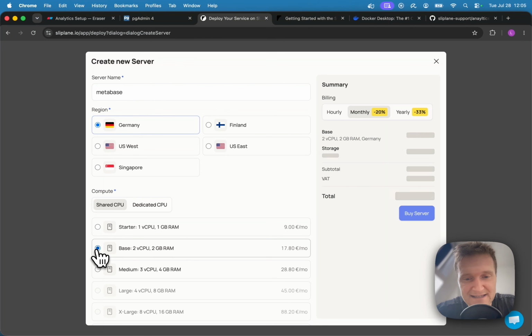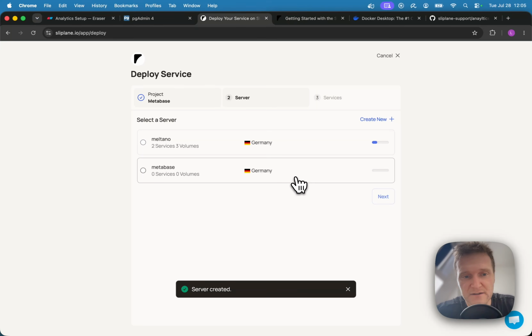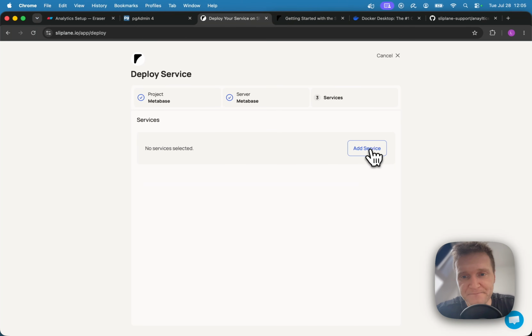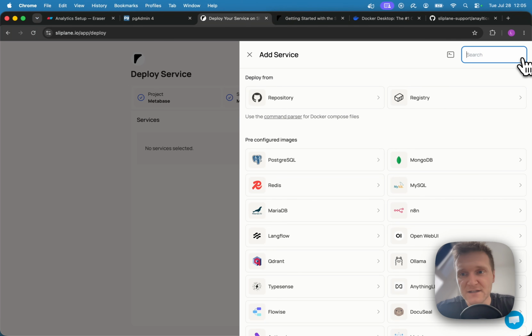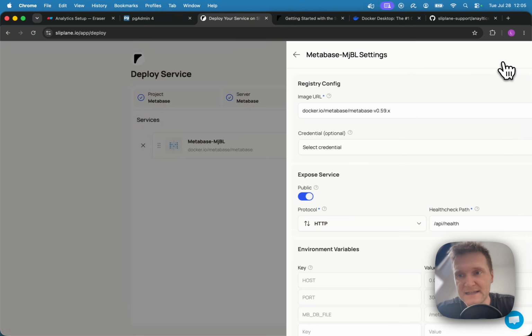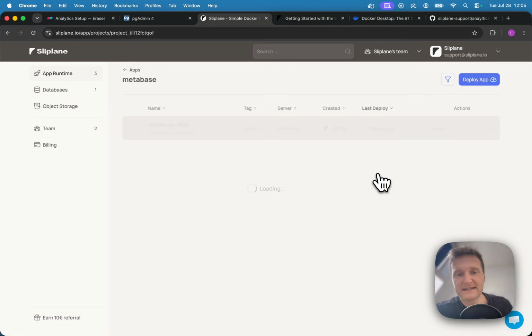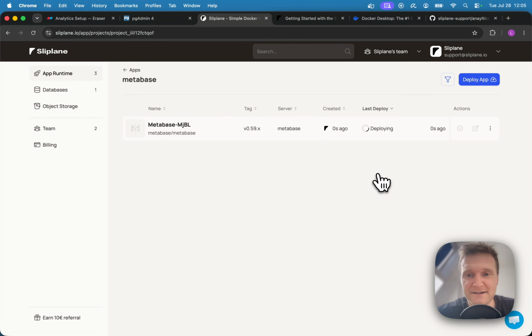And since Metabase needs a bit more resources, I will use the base type right here. I will click on buy server. I will select the Metabase server. And I click on add service, search for Metabase, add Metabase to the server, and click on deploy.